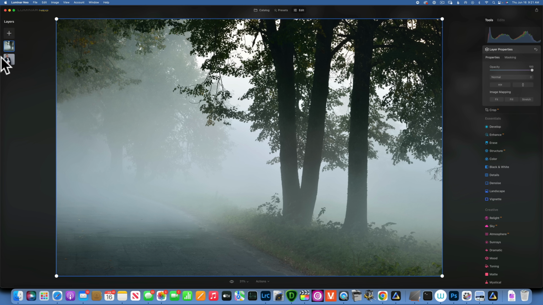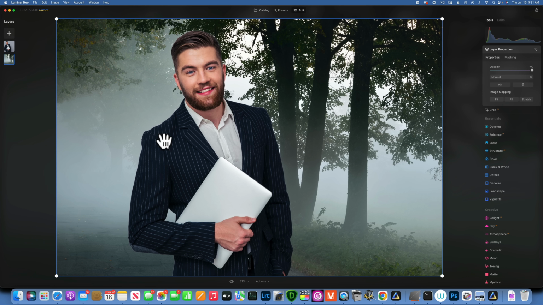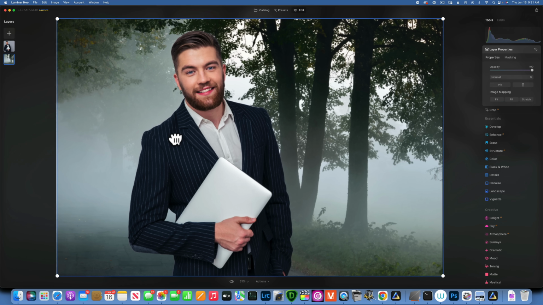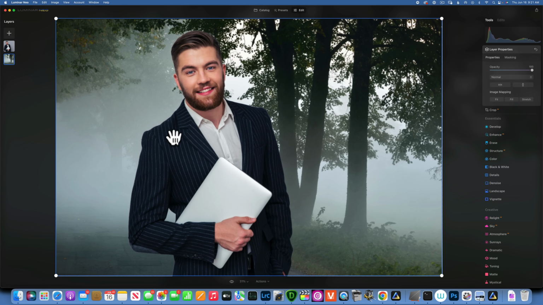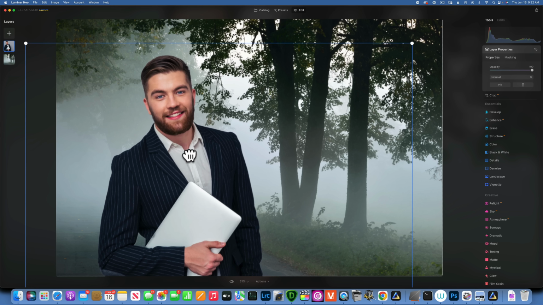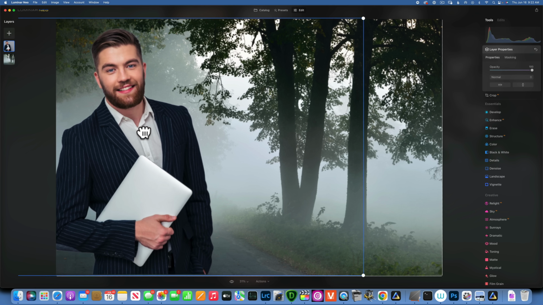Well, that's because the person is now on the bottom layer, so the top layer is completely covering it. What you could not do before is move the background layer on top and the layer on the bottom, but now you can do that. And now we have our person on our image. Oops, I'm sorry, I moved the background a little bit. Hold on. Now with the person selected, I can move it around in my image.